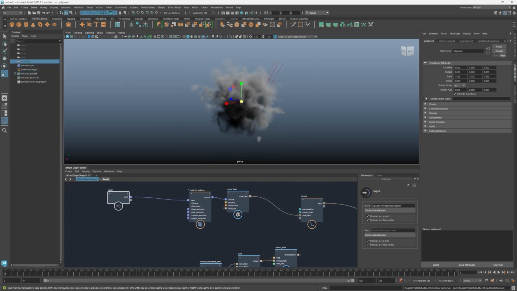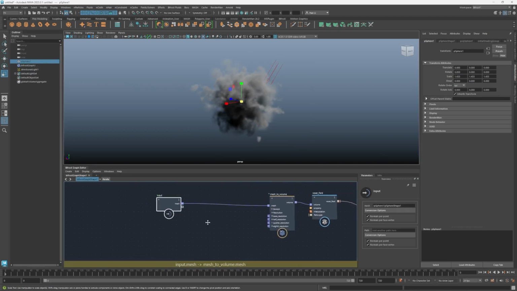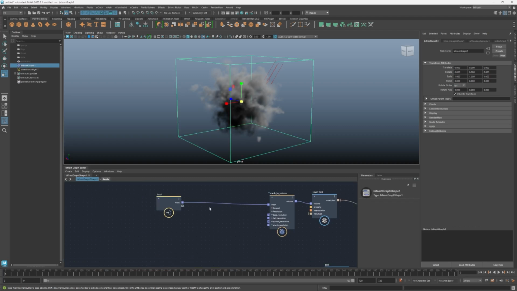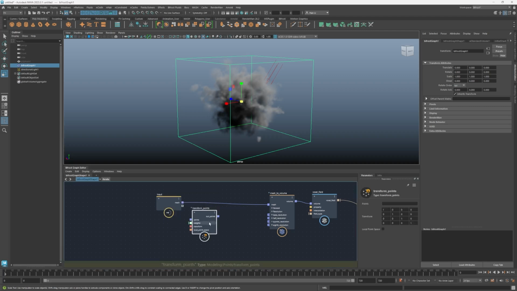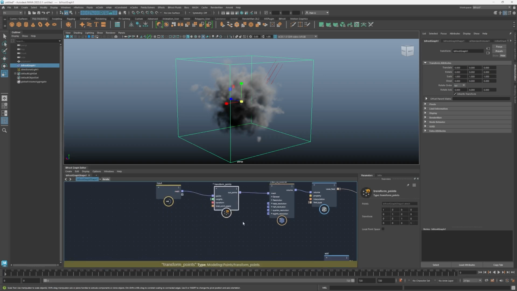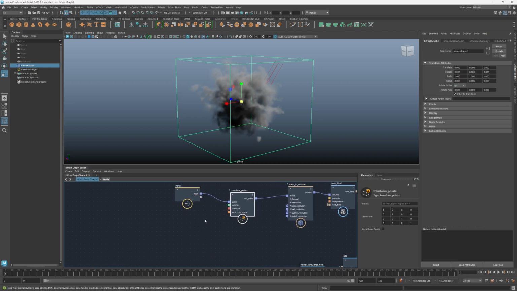So what we want to do is something called a point transform. Right here with this input mesh, we're just going to take a transform points node, I think it's called. I want to take these points out and plug that into the mesh here. And nothing happens because we're not actually transforming the point right now.